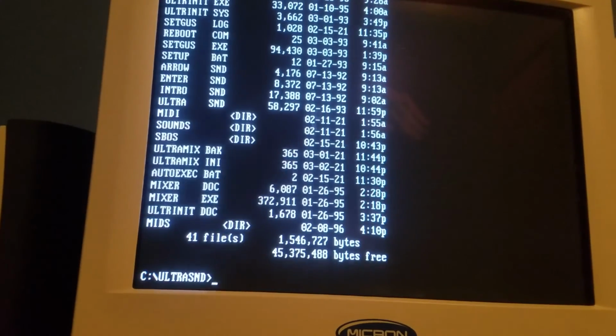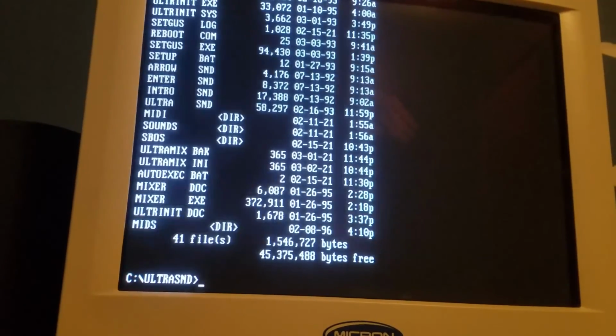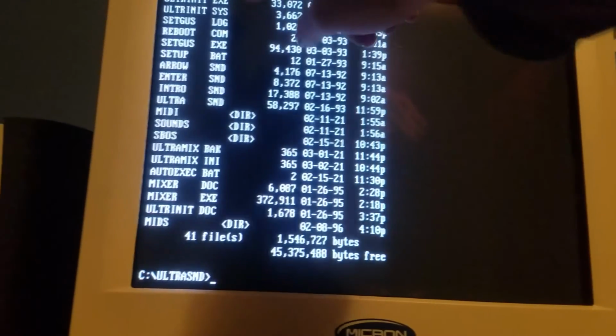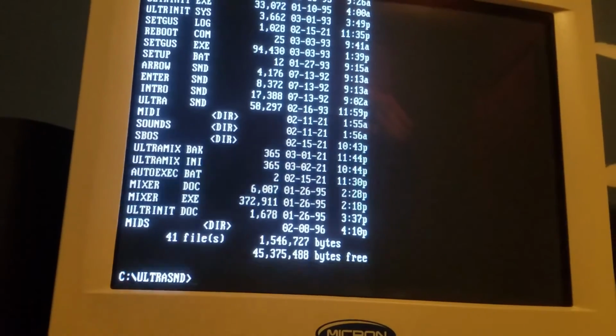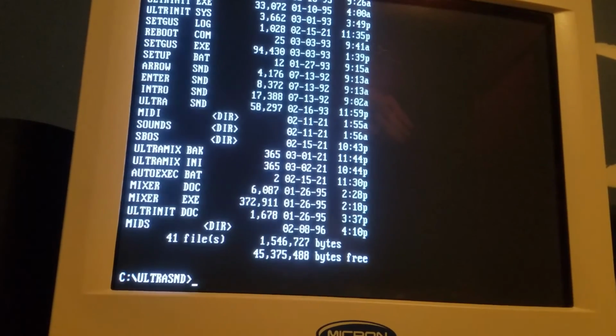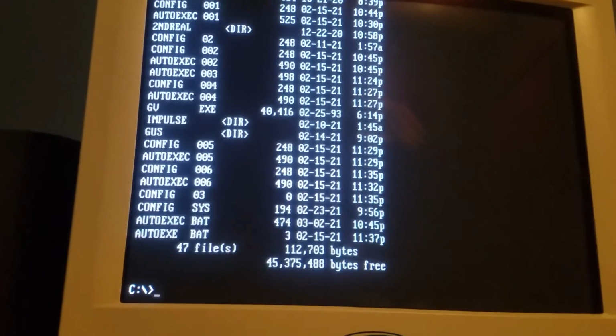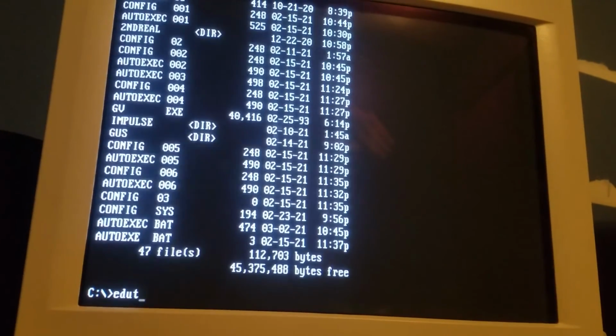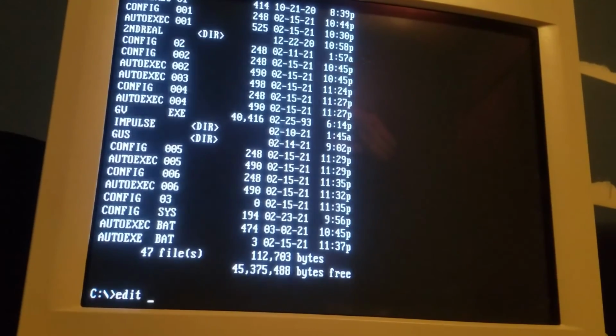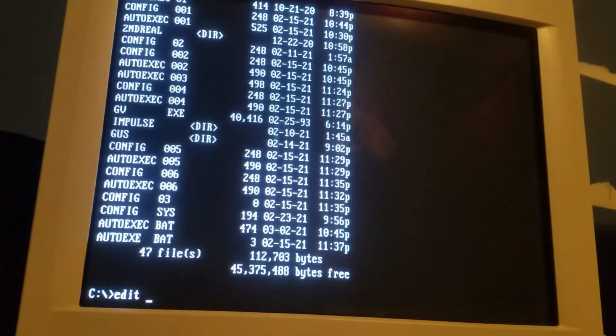this is the directory for Ultrasound. Make sure that you have ultrainit.exe version 2.31. I will link that in the description as well. Without that, you won't get the Sound Blaster working. Alright, now we go into the autoexec. Just open it with edit.com.